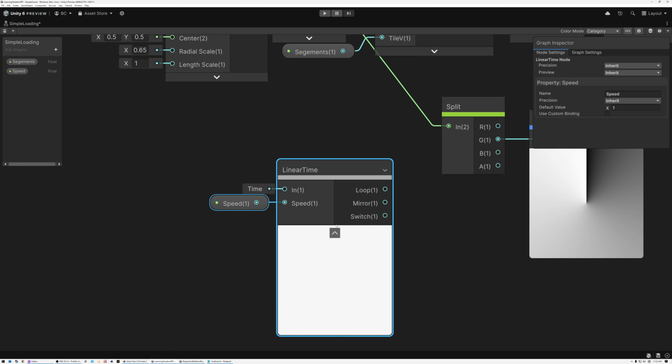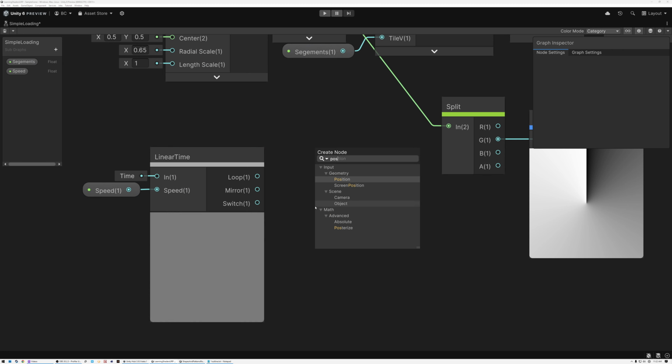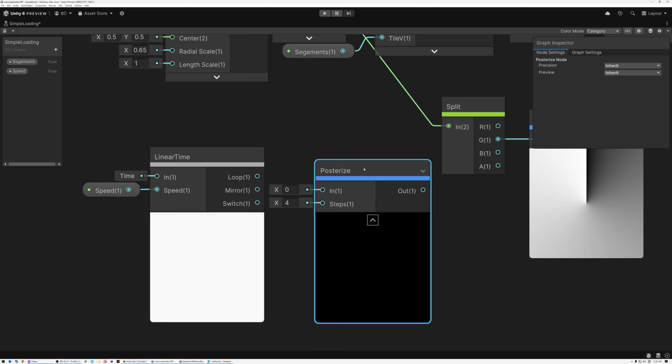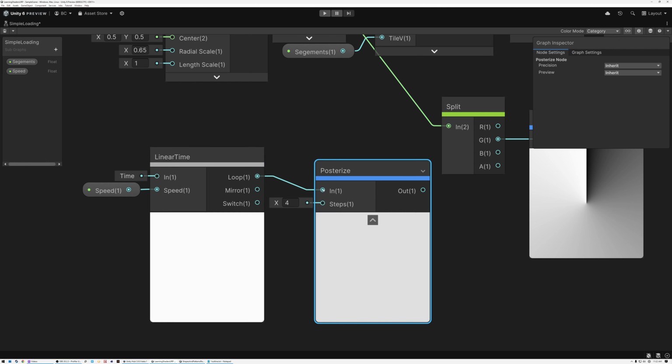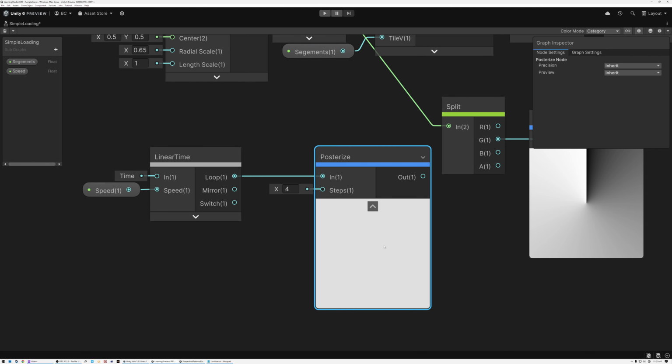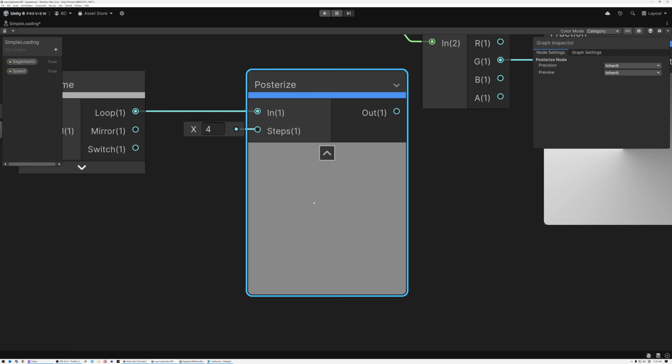And so in order to do that, we're going to use the posterize node. So this node splits up data into discrete steps. Right now we have a nice smooth gradient where time is advancing from 0 to 1. And we want to split this into steps. So I'm going to connect our linear time loop output here to the input of our posterize. And now you can see that time is advancing in 4 discrete steps. Boom, boom, boom, boom, boom, like that.